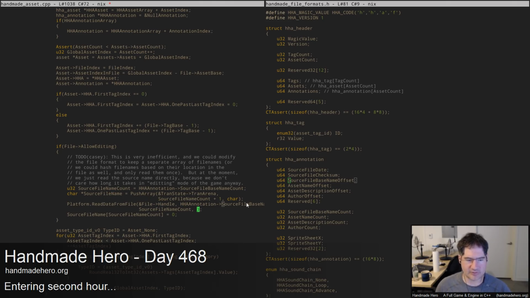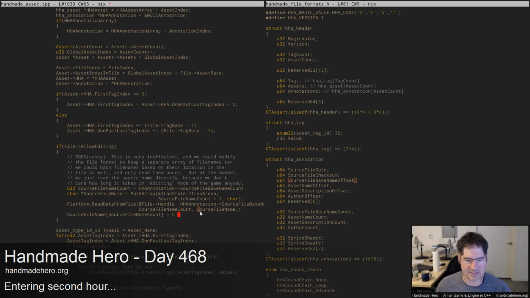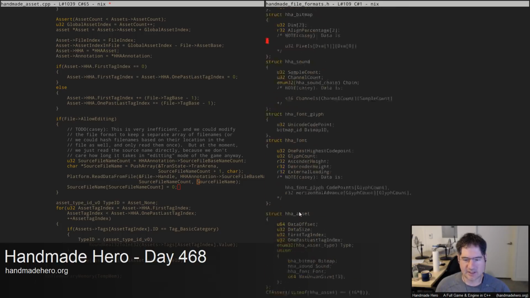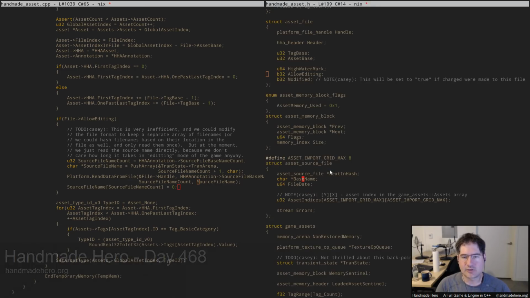Once we read them, we just need a place for it. Well, that's exactly what we made right here. So there it goes. Now we've got that name from the file. And what we want to do is create the placement information for this asset now, right? So if we go back and look, we've got this asset source file.